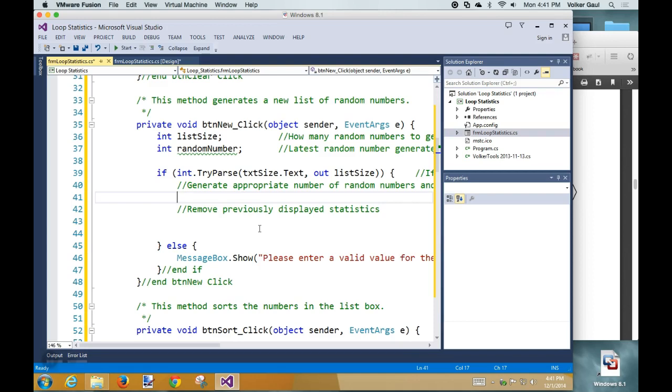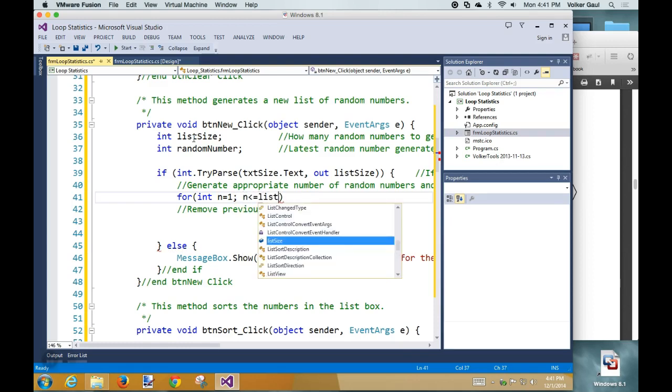All right, I want to generate a bunch of random numbers. How many? Whatever's in list size. I can't use a ForEach loop here because I don't have a pre-existing collection of these things. These random numbers are going to be generated, so I have to use the old-fashioned for loop. For integer n for number equals 1, as long as n is less than or equal to my list size.